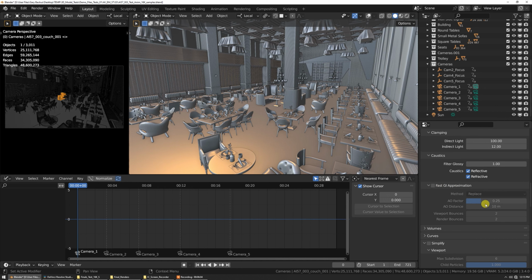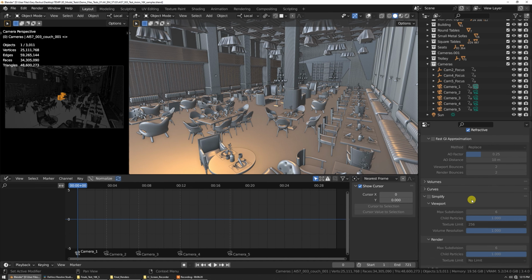I did play with fast GI approximation a little bit, but I just wasn't getting as good results. It is a biased approach, but you should look up some tutorials on fast GI approximation. It can speed up your renders a little bit in certain situations, but again, it is a biased approach, so it'll take a little bit of realism away from your scene.